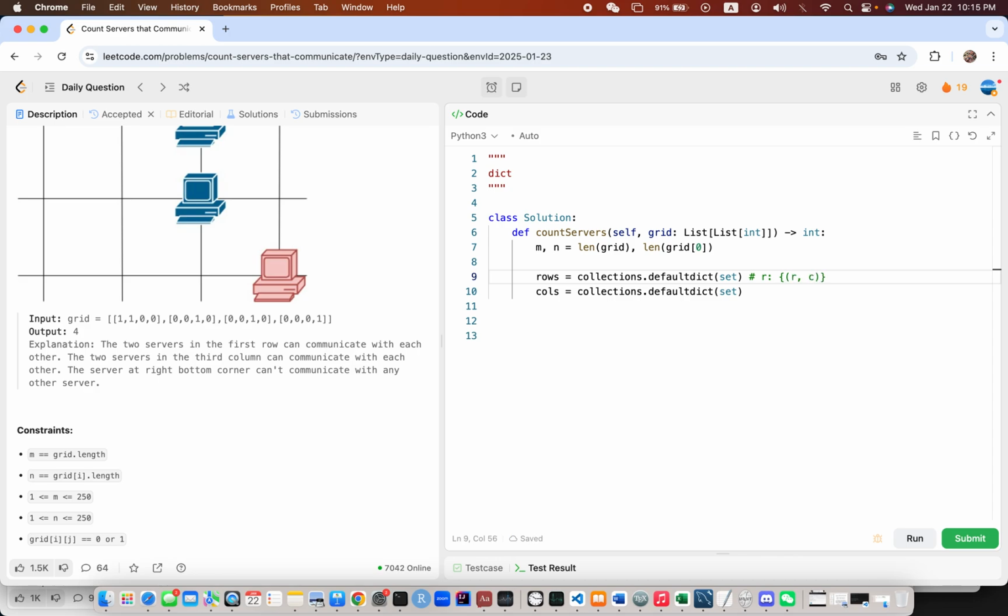that belong to this row. Similarly here, we are going to store, for each column, a set of rows and C. And then we just need to check if its corresponding value has more than one element. If so, we just need to union those sets. This is the preparation step.